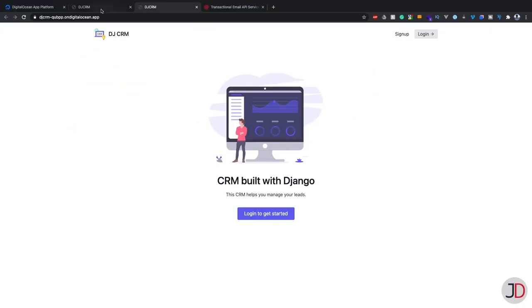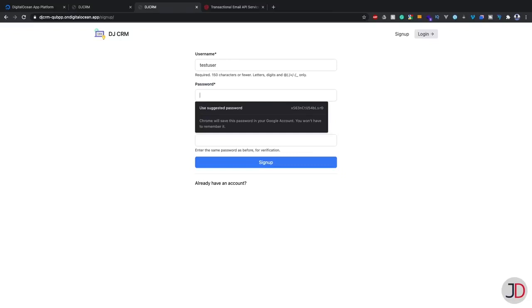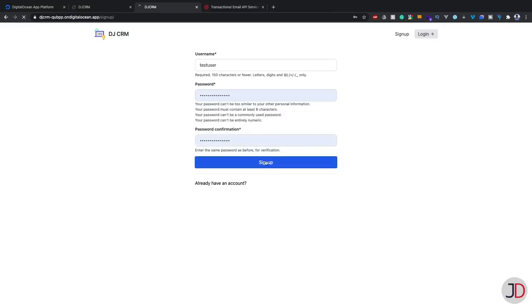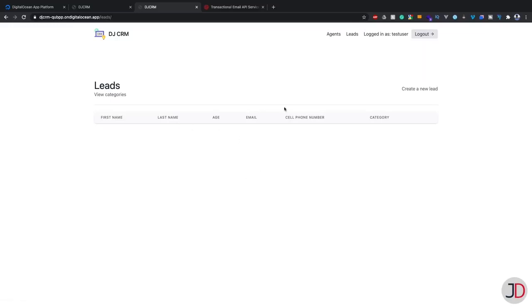So right now on the site, I can go and sign up. Let's put in a test user. This is actually going to be the first user on the site. If I hit sign up, you can see it takes us to the login page, because we are signed up. If I hit login, now we just wait, and cool. So I am logged in and I can start performing all the necessary actions.